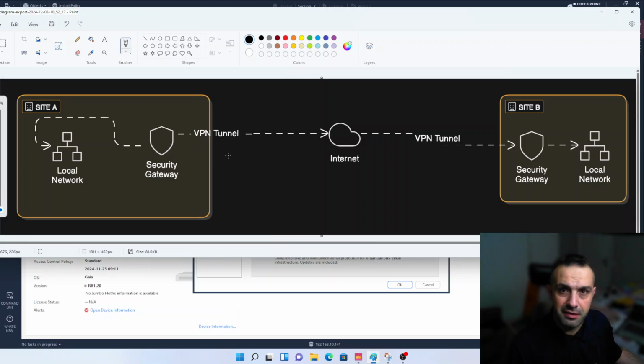A site-to-site VPN relies on an encrypted VPN tunnel as its foundation. Two security gateways negotiate and establish the tunnel. So we have this gateway here, and we have this gateway here. They negotiate and establish a tunnel, which can support multiple VPN connections within it. Additionally, a single security gateway can manage multiple VPN tunnels simultaneously. So now let's define some terminology here.